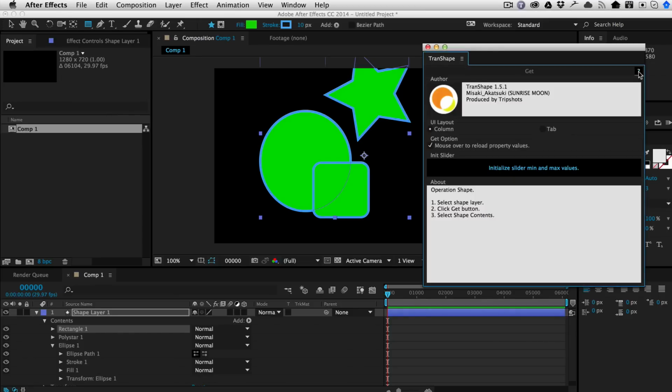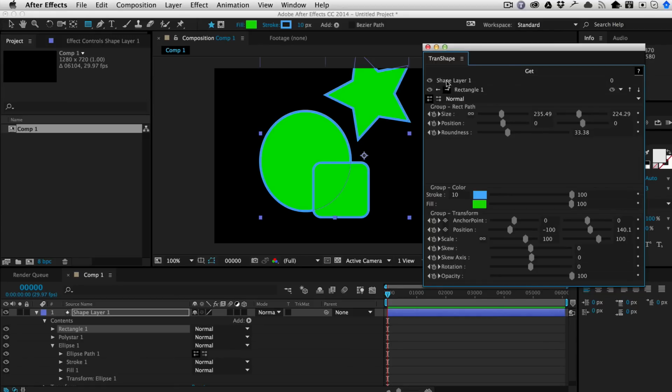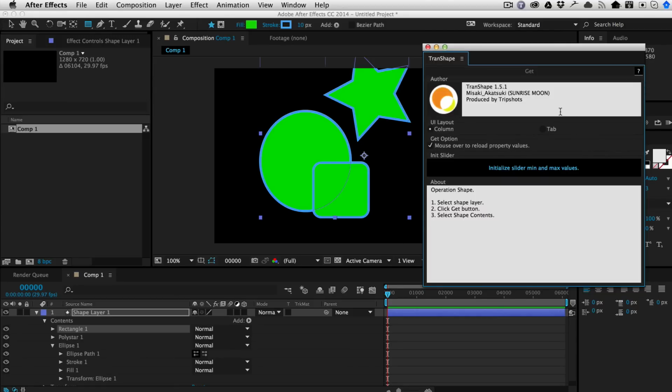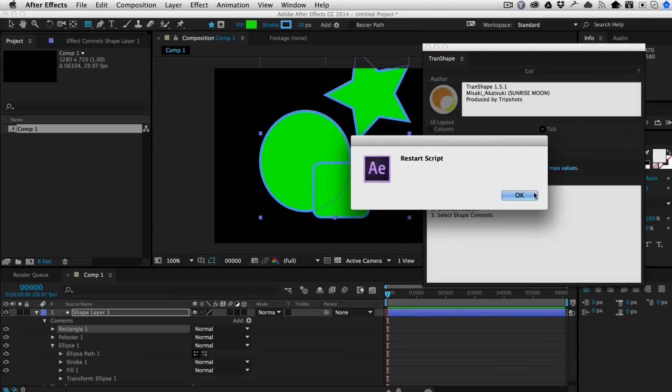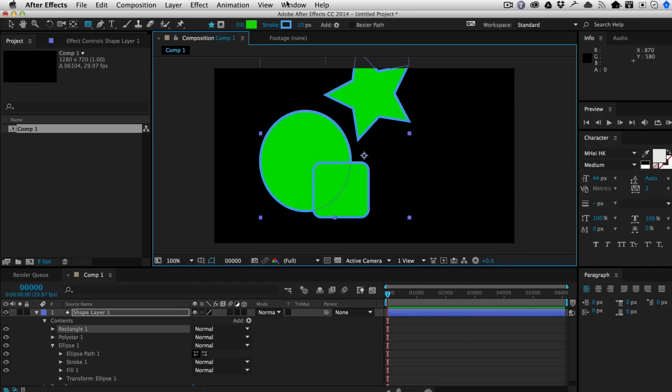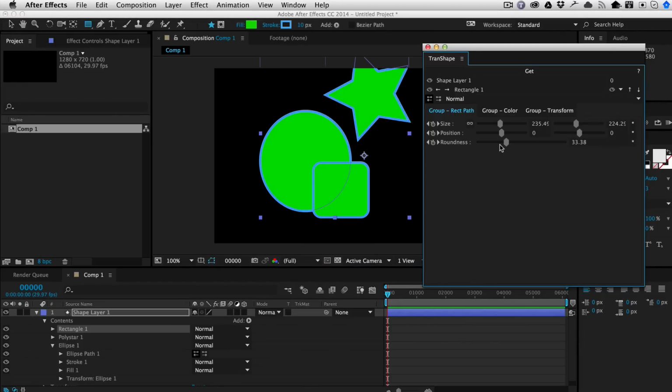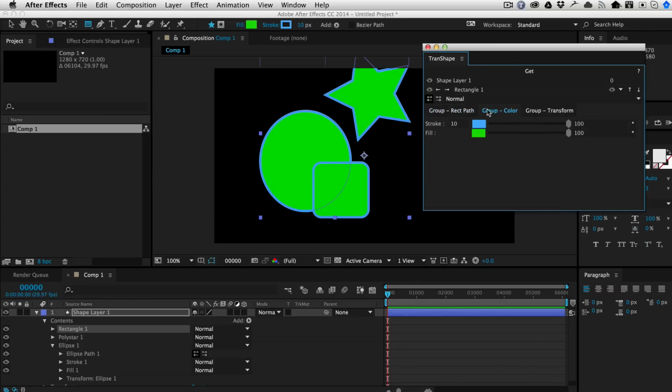There's one other thing I can show you, which is you can change the UI layout to column, which is what we were using, where all the controls are displayed at once. Or you can go to the tab layout, which requires you to restart TranShape. So let's do that real quick. So now this is the tab view, which is a little bit less cluttered, so you can have it in a smaller footprint. Each one of the tabs shows different controls.